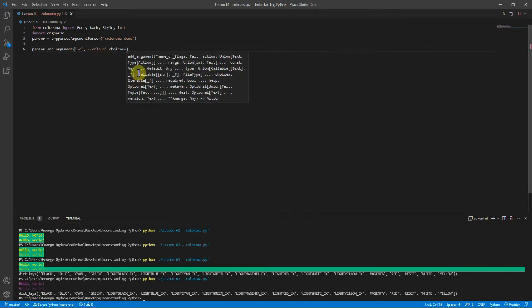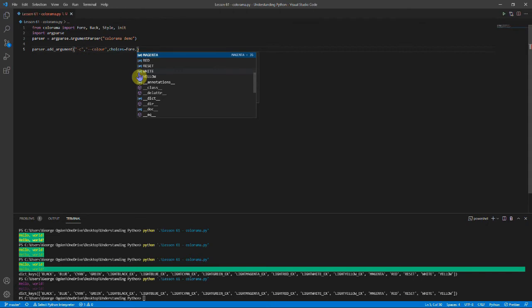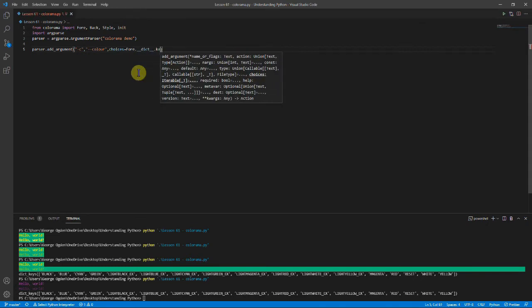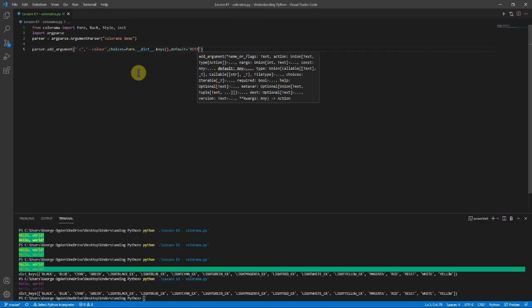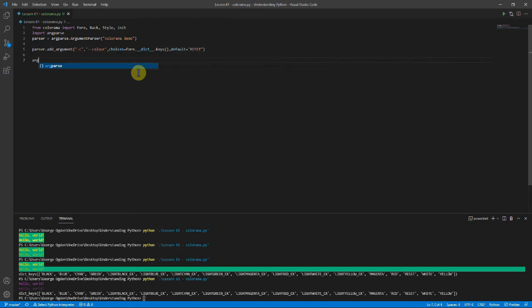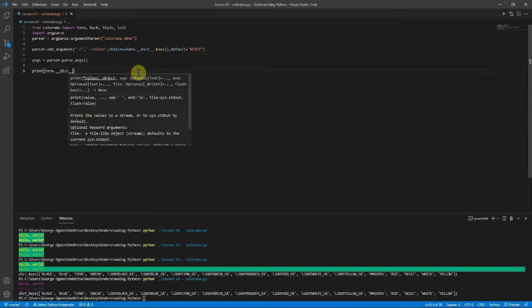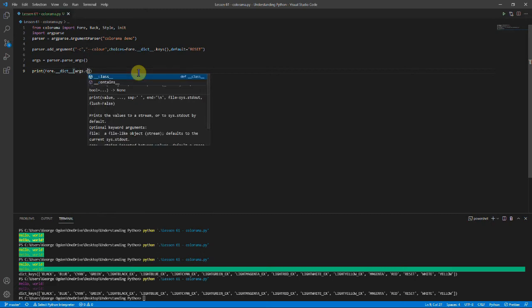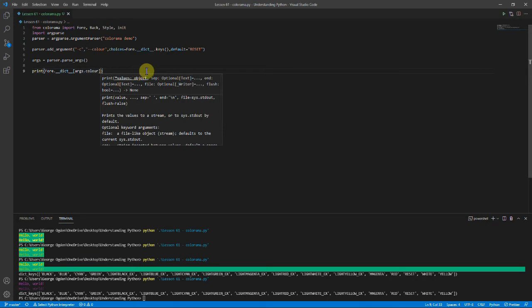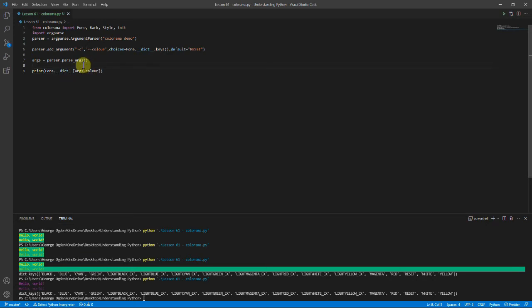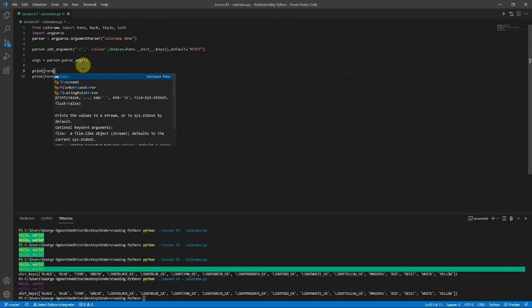And the choices, well, what we can do is take the Fore module and again just print the __dict__.keys, and the default value is reset, and then we just parse the arguments, and then we can just print the __dict__ color. So this is the args.color. So this is the same as, so let's say the color is red, so that would be the same as printing Fore.red.